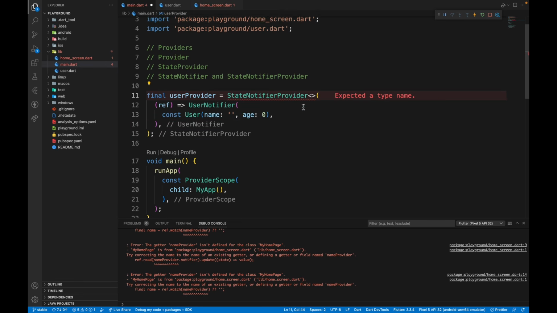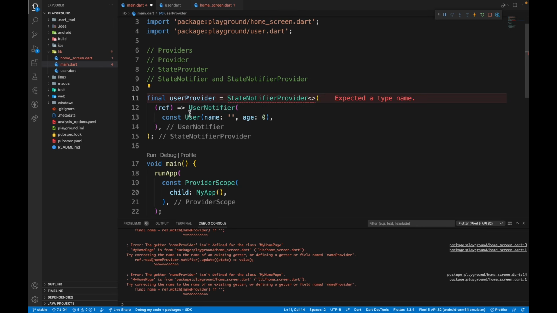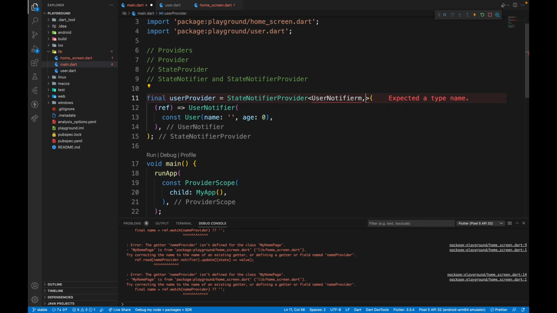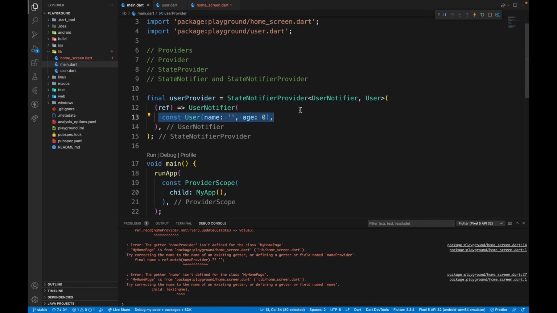So our first data type is going to be UserNotifier, because that's the class that we are returning. So we'll have UserNotifier, and then we need to pass in a second data type, which is User. So first is the class that you're returning, and second is the state of that class. So our state of the class is User, so we'll just have User written over here.